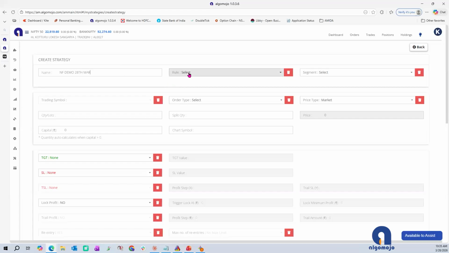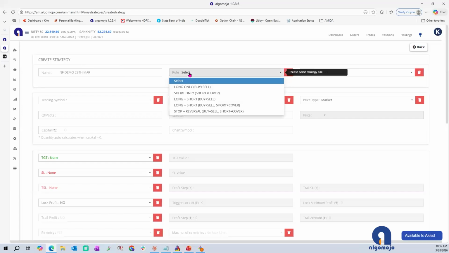Now, the next step is to select the rule. There are 5 rules that we have defined based on all the strategies and requirements of the traders and investors that we have studied over a period of time. Now, these can be classified as long only, short only, long plus short, buy sell, short cover, and stop and reverse. So if you have any strategy running in any of these charting tools, they would normally fit into any of these 5 strategies or the rules that we'll look at.